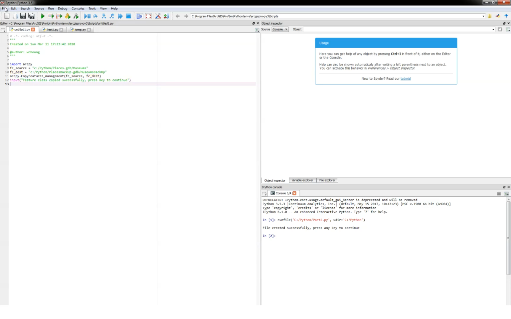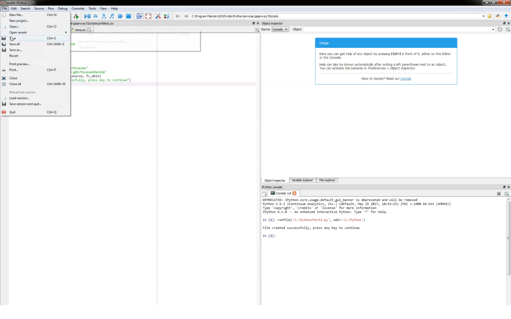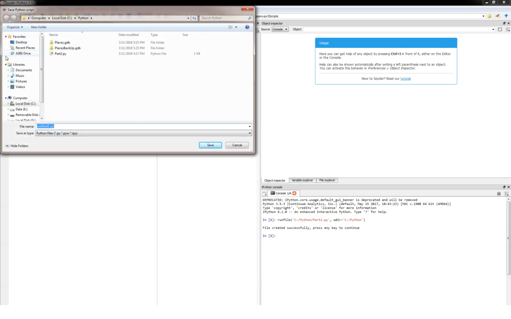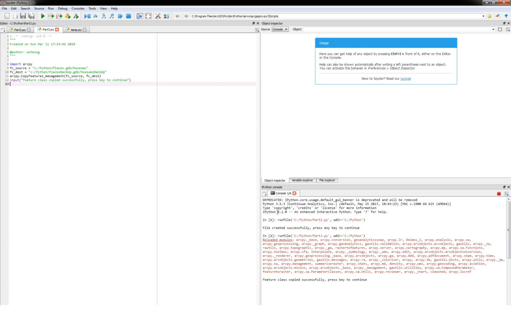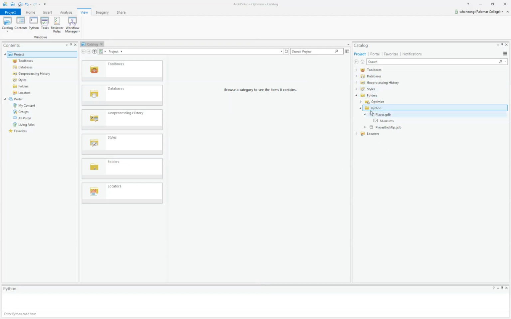So like what I did previously, I'm going to go to File, save this, and I'm going to call this part 3. Hit save, and then run my command here. And you can see again in my console, it will tell me when the feature class copy is done, and I'll just hit any key to continue. So now we go back to ArcGIS Pro and refresh the Python folder. You should see that there's this museums backup feature class that was created as a result of the script that we just wrote.